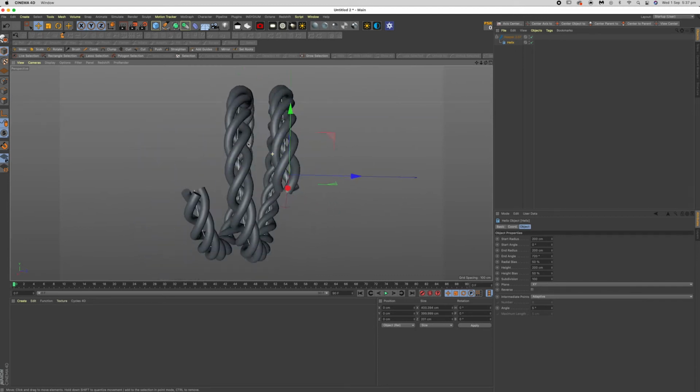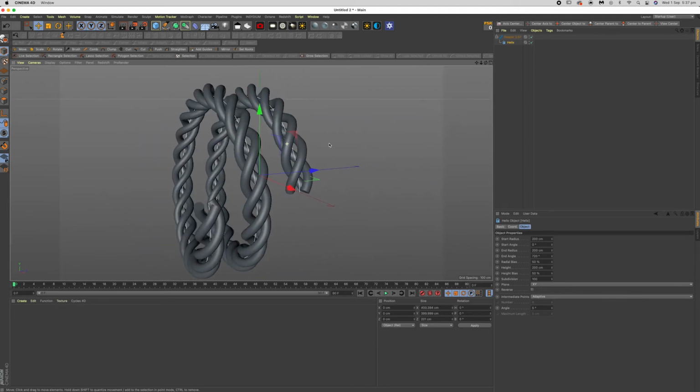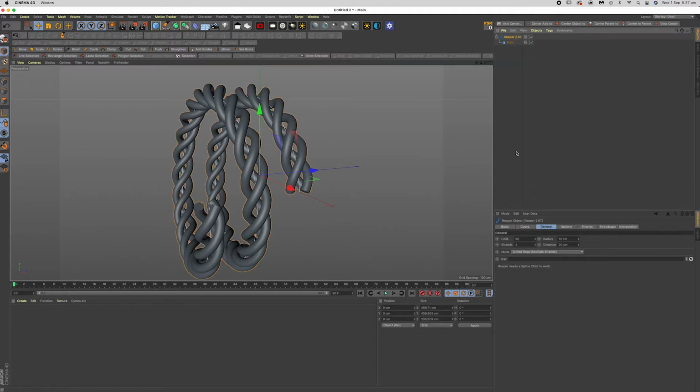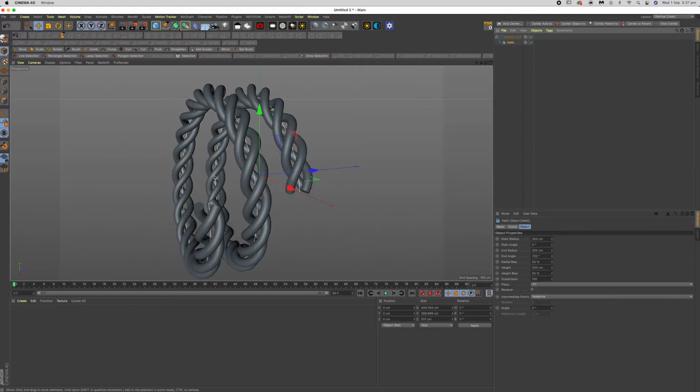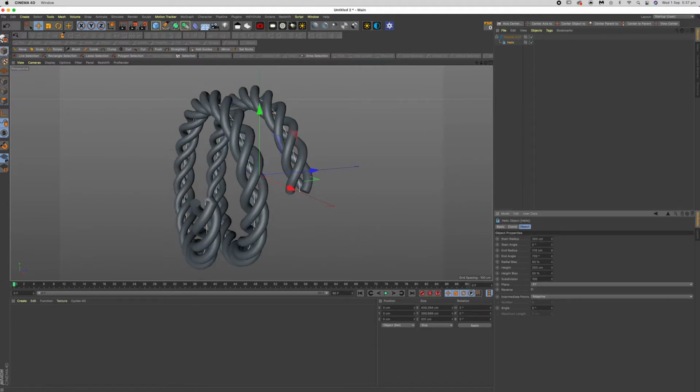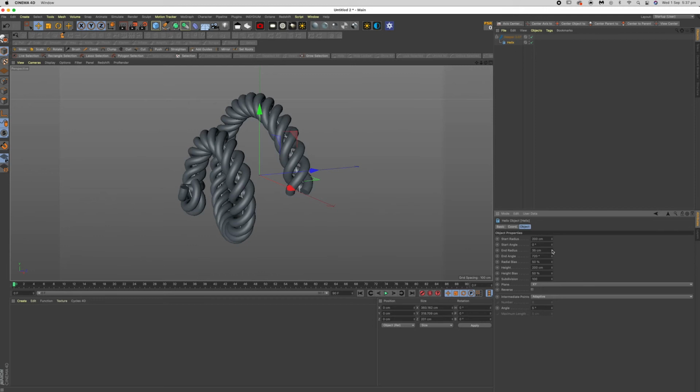Now, anybody who has ever tried to create ropes knows how complex these can be to actually make and how much time it can take to make these. So from here, you can affect your spline, obviously, and change all of these things.